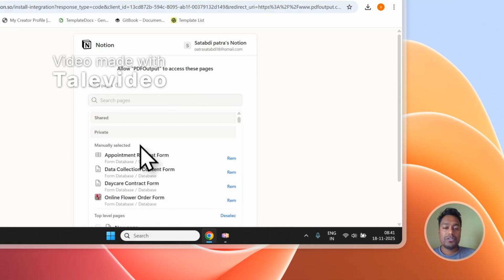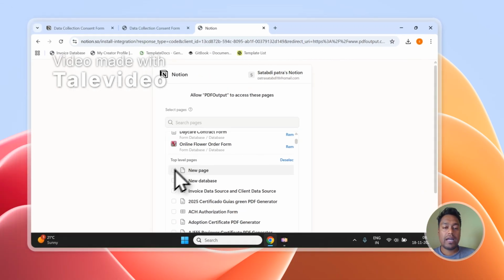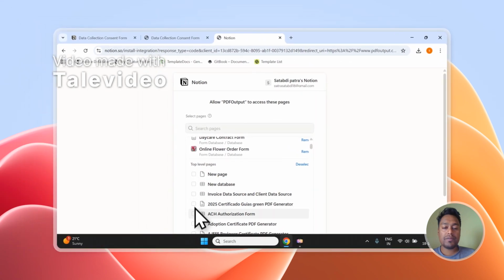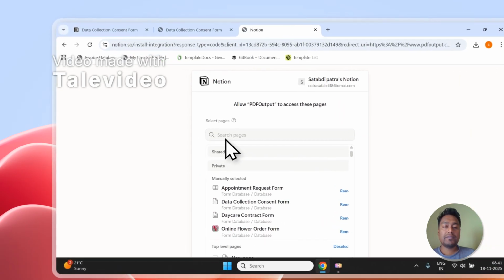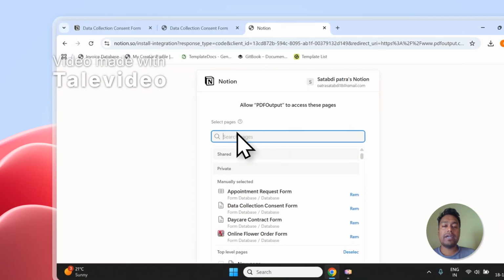Okay. Always ensure that whenever you're adding a database, do not add it by selecting these top level pages from here. Your experience will not be smooth and the database may not be added correctly. So always and always add the database by putting it inside the search pages to add it correctly.